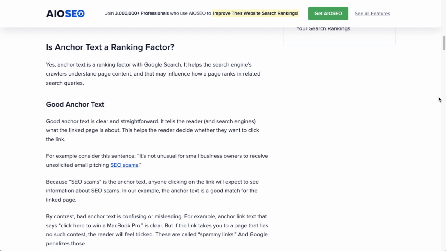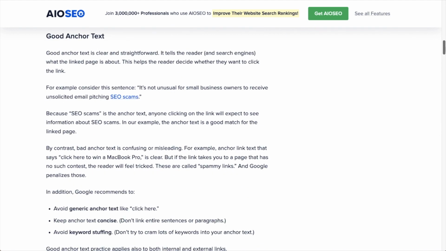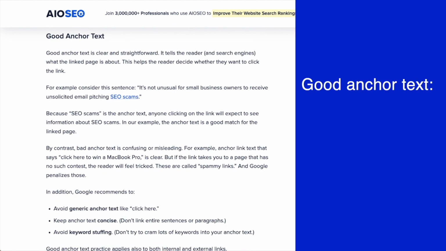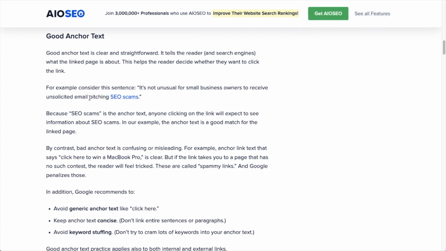You might be wondering if anchor text is a ranking factor in Google and other search engines, and yes, it certainly is. So with that in mind, we want to write good anchor text. Good anchor text is descriptive and is something that will help the user. So in this example here, if we are using the anchor text SEO scams, then we want that to go to a page about SEO scams.